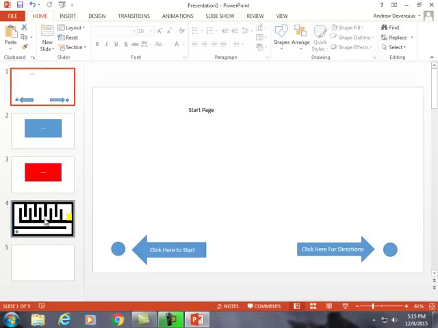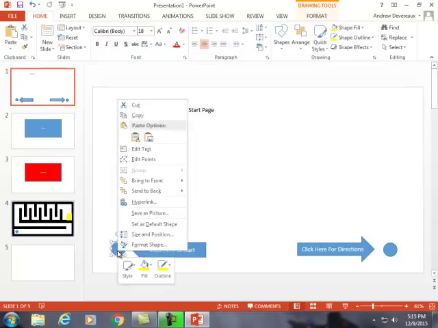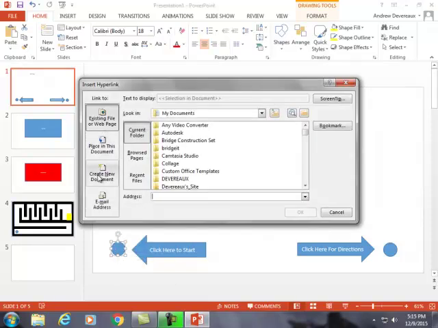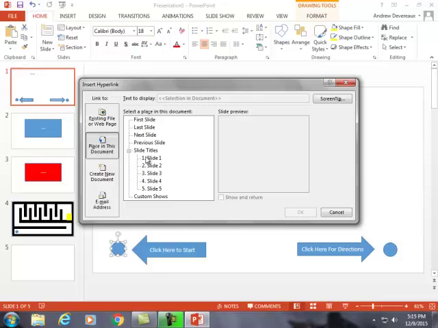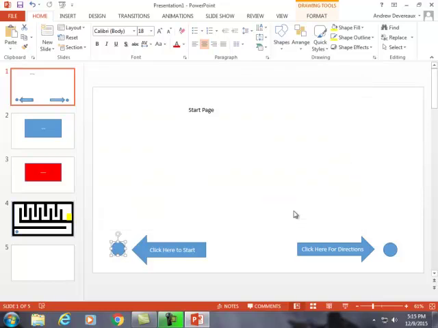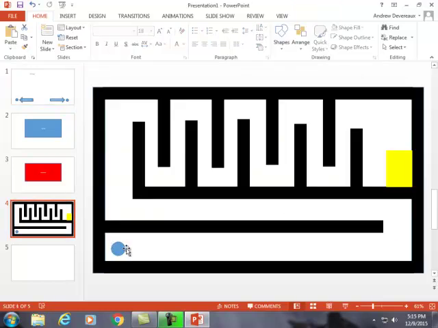So what we want is basically your game player to come in and click here to go to your first maze. So we're going to click on the shape, right click on it, go to Hyperlink, and go to Place in this document, which shows all my slides. So if I go down to slide 4, you can see that it shows that we're going to go in right here. Kablam. And I don't even need this here, so I'm going to get rid of it now.